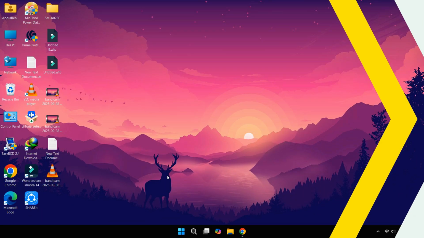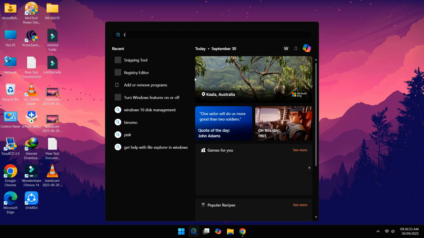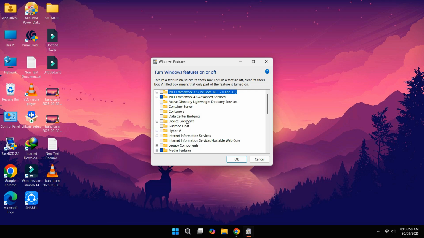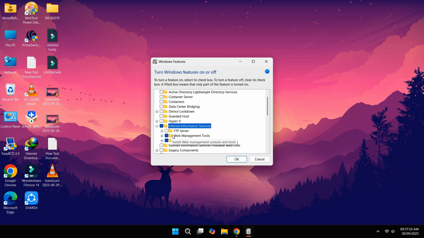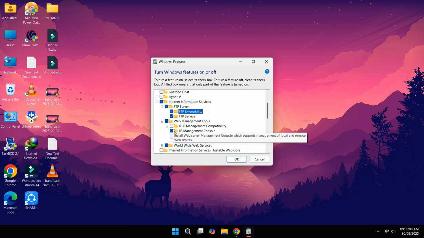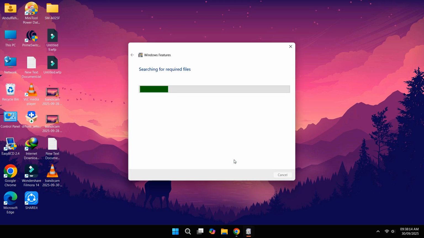Let's get started. First you have to click the search icon. Search here Windows features. Here you have to find Internet Information Service. Check it and extend it. From here check FTP server, extend it and check both points. You have to make sure Web Management Tools is also checked. After this, click OK. Now Windows is installing some settings in your PC, so wait.